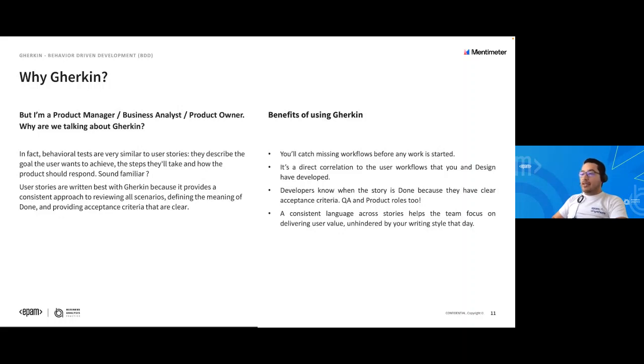And there is a standard, consistent language across the user stories that helps the team focus on delivering user value, independent of the writing style that you can have.